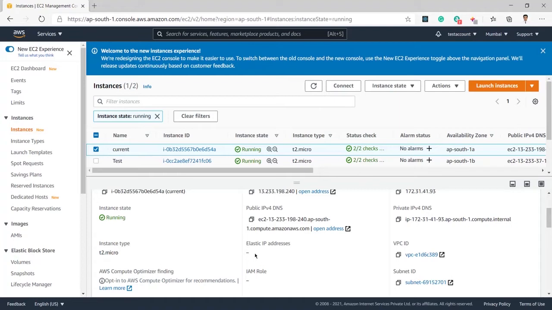So what we need to do is assign an IP address. But before proceeding to assigning the elastic IP address to the EC2 instance, we need to know the conditions for assigning it and why it is very important for an EC2 instance.